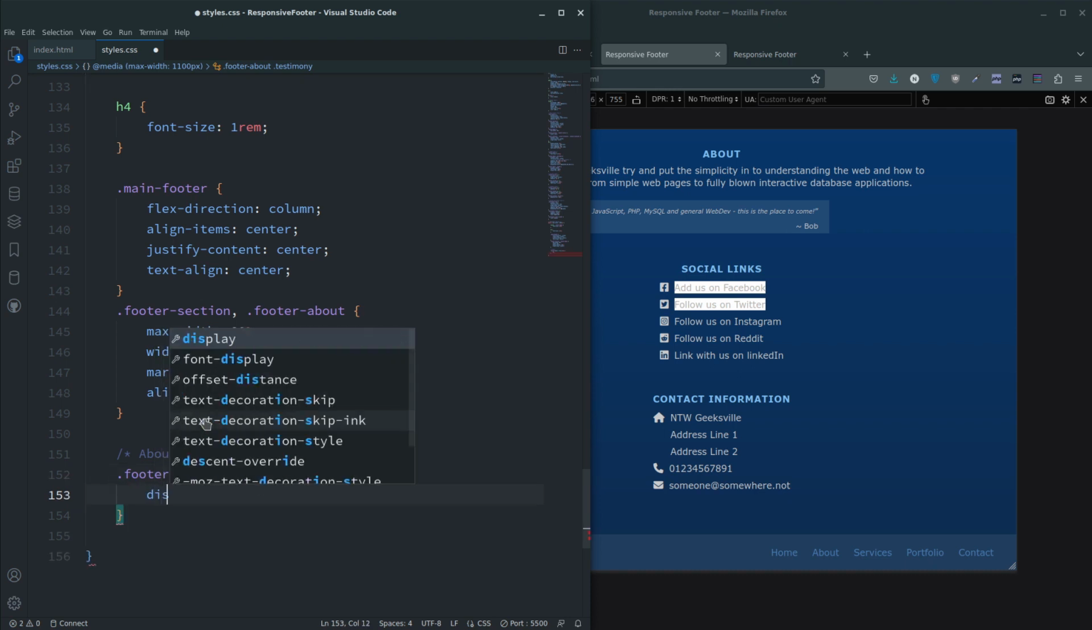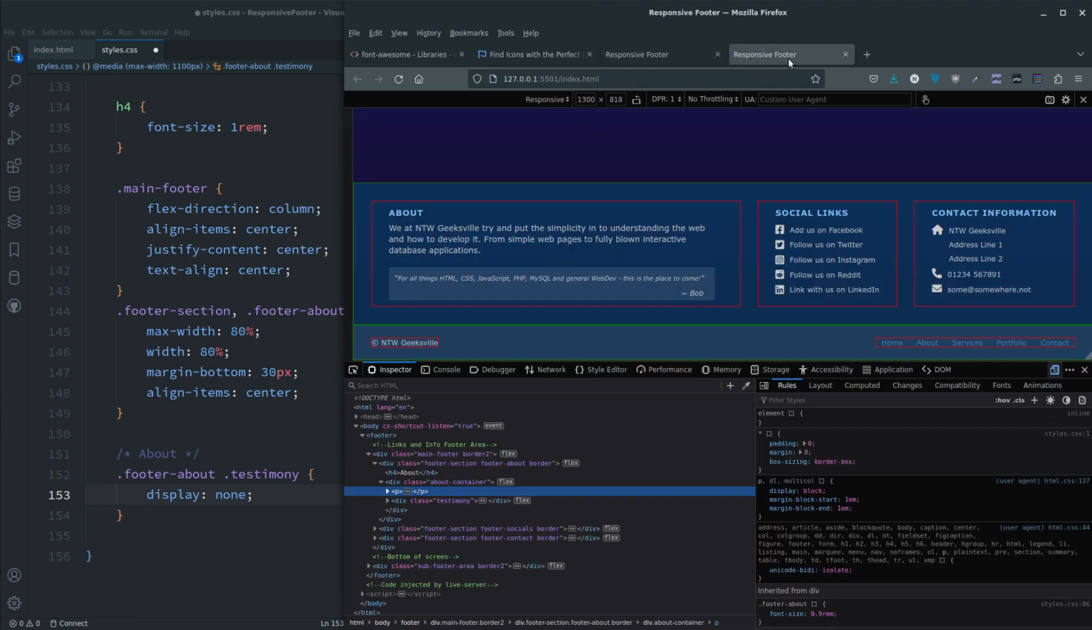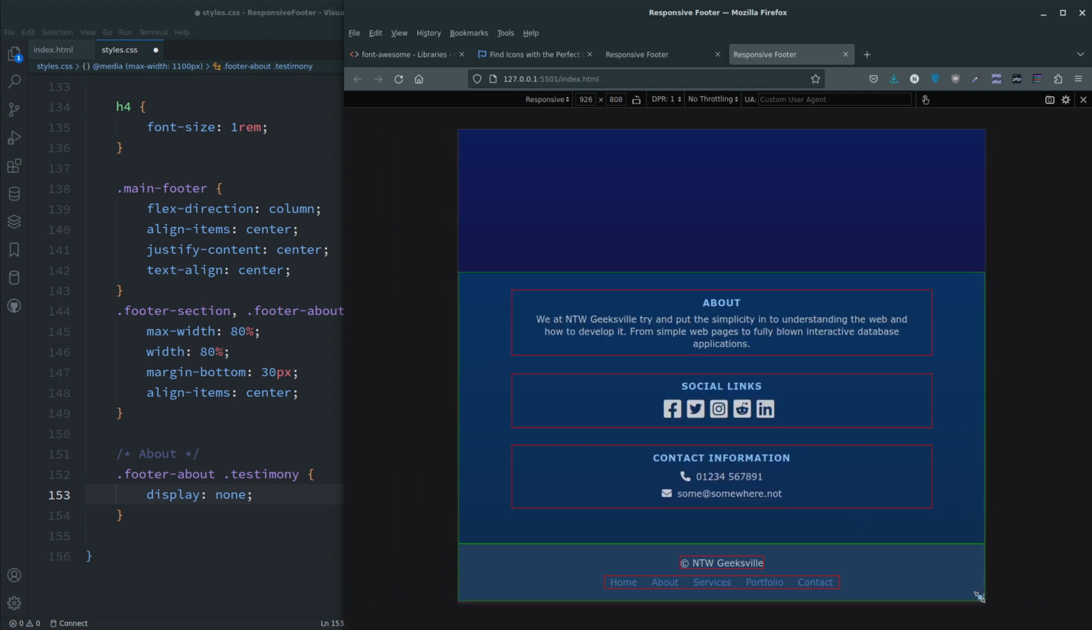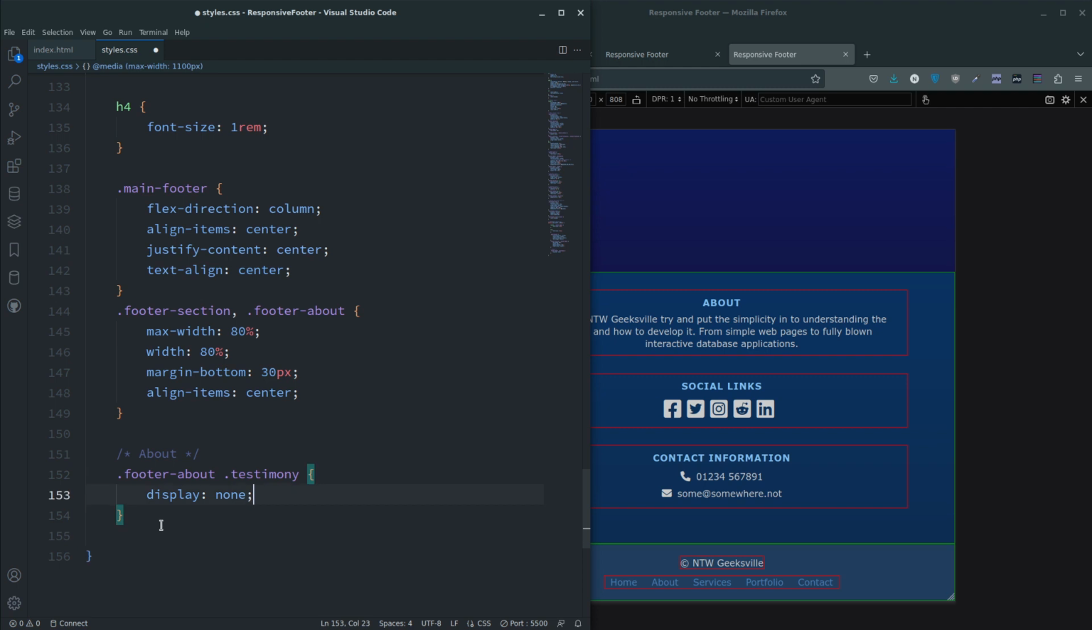And we'll say display none, because if you remember when I showed you this example here, let's grab this, when we get down to the breakpoints, then I took the testimony off. Could leave it and sort it out, but I think it'd just be too crowded, so I've took it off. Right, moving down to social links. Let's go back over here.